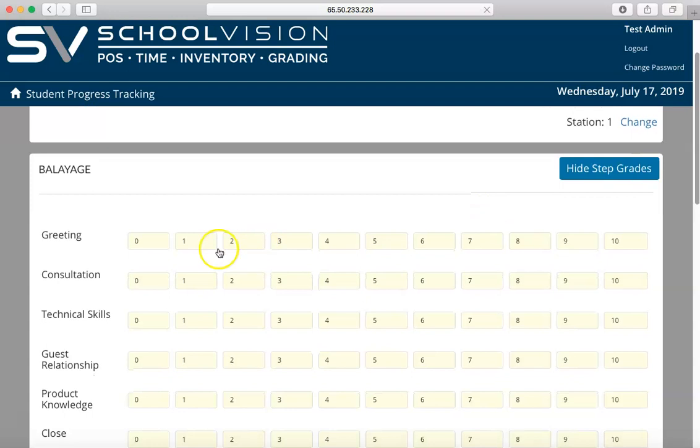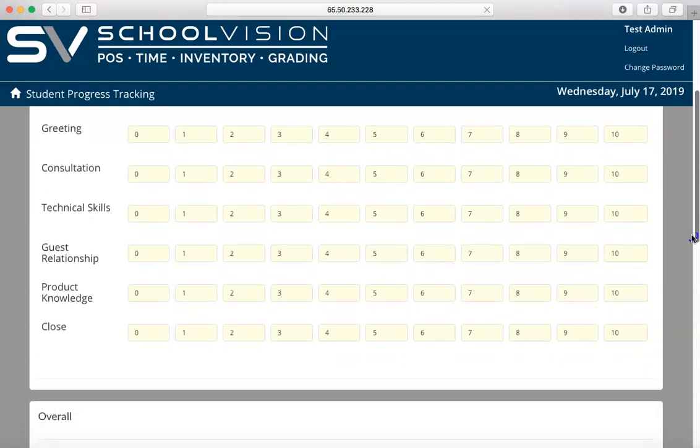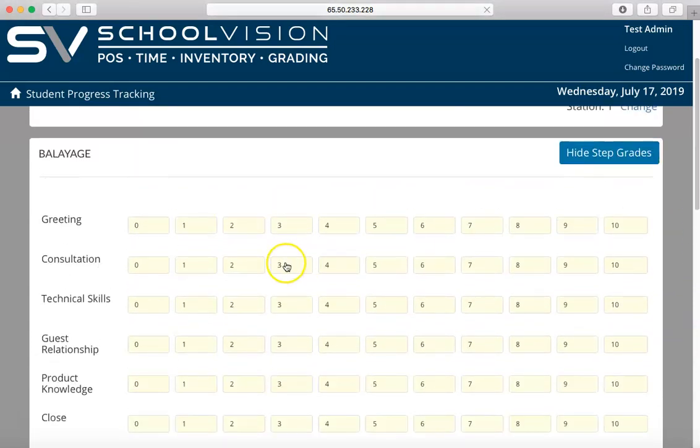These categories, like the greeting, the consultation, the technical skills, guest relationship, can indicate whatever you want them to be. So whatever methods you use for grading, whatever scales you use, these don't have to be numbers. This is a 0 to 10 scale, but you can use a letter system if you wanted to, or you can just use a pass or not pass, or completed or not completed.